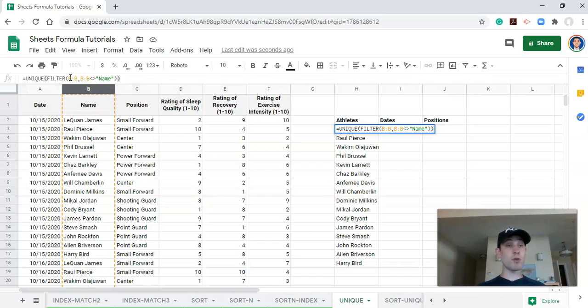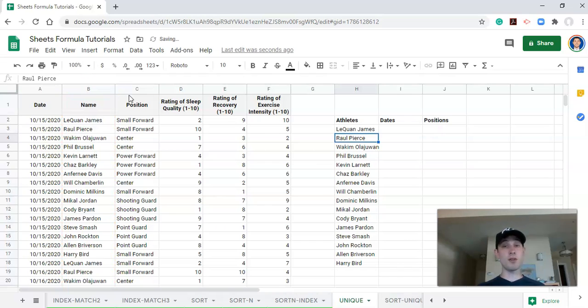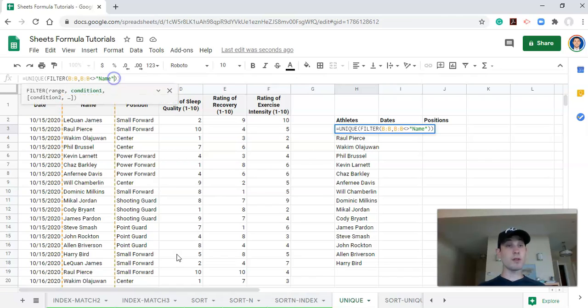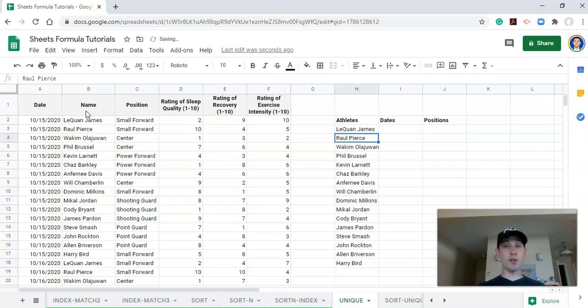So now we're saying we want a unique list of the names when something in column B is not equal to name. And if I click enter, now there is no name. Another way to do this is, instead of name, you may just say I don't want it equal to B1, which is the column header name. And if we click enter, the same thing happens. It knows that the column header's name is name.